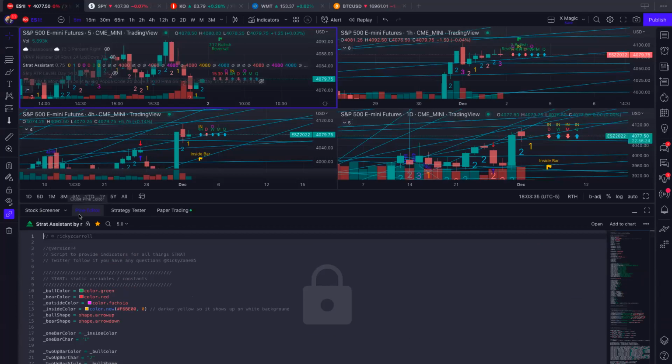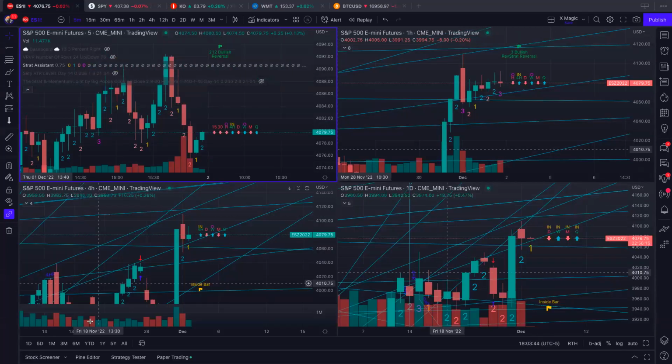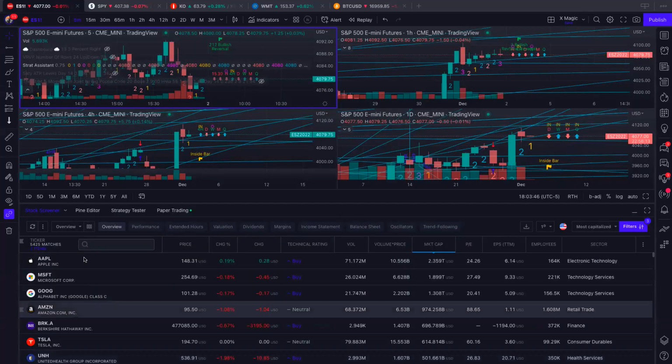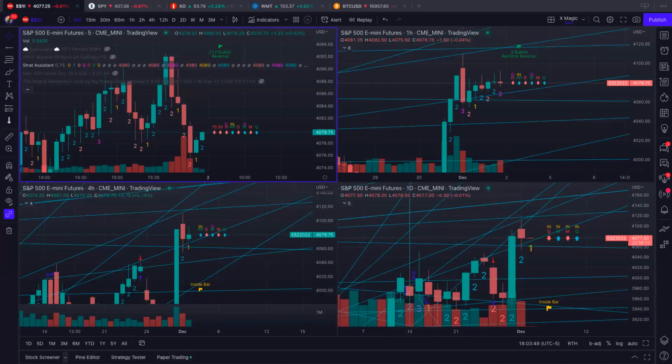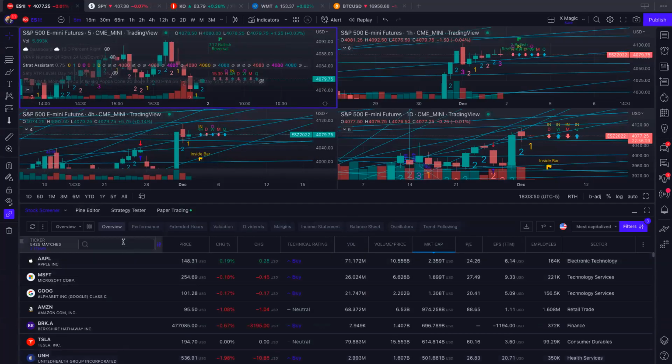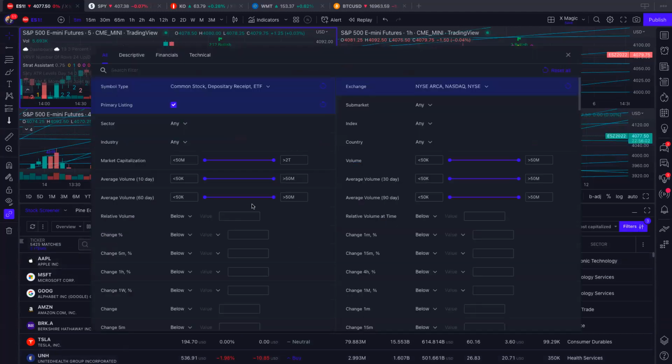The scanner, do you mean like the screener, Alex? You mean the screener? Yeah, so on the bottom right, stock screener. Right here, you can just type in and filter it by what you want. How much market cap, the volume, the exchange, whatever it may be, stuff like that.